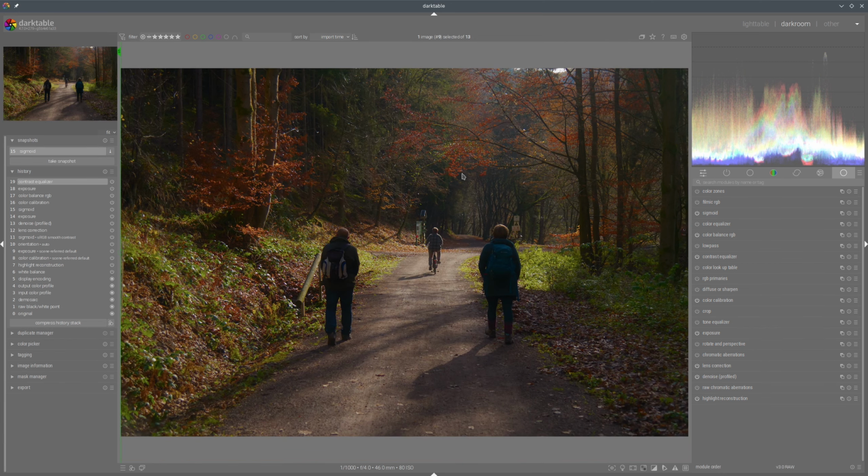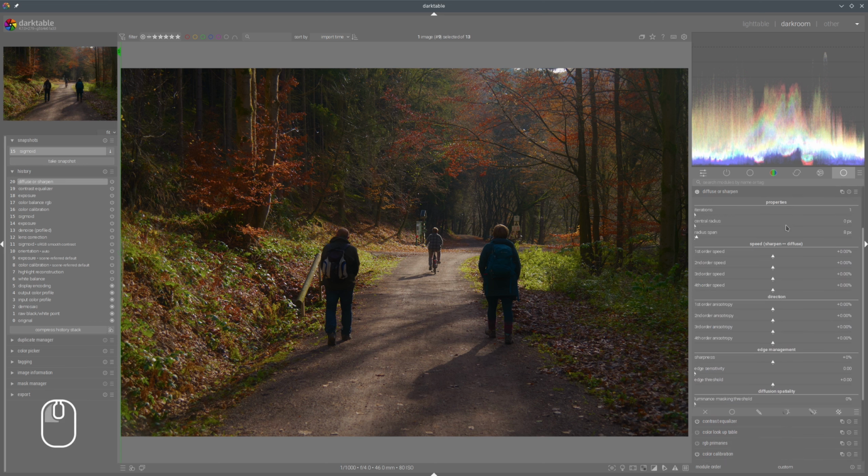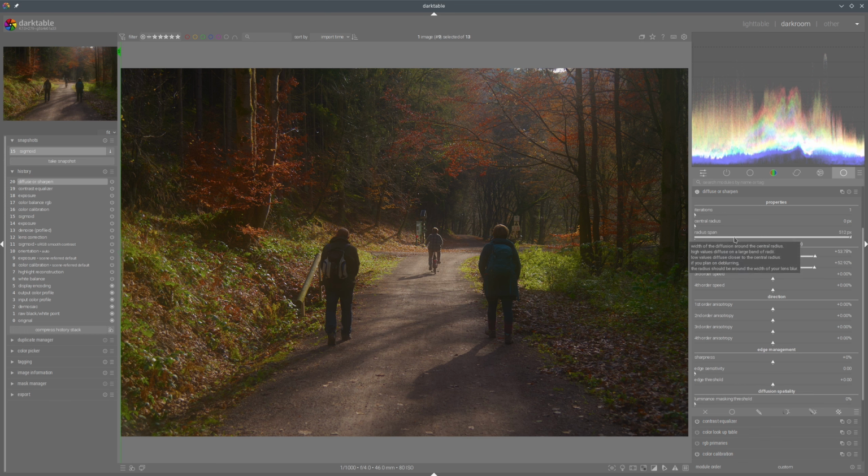And now I will also add more diffusion with the diffusion sharpener module, of course, after that contrast equalizer. And similar to the last time, I'll go maybe only with first and second order speed and add quite a lot of radius span and maybe a bit of central radius, not that much. So that we have something like that.